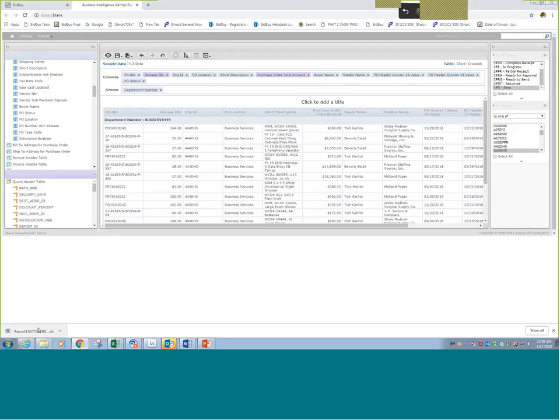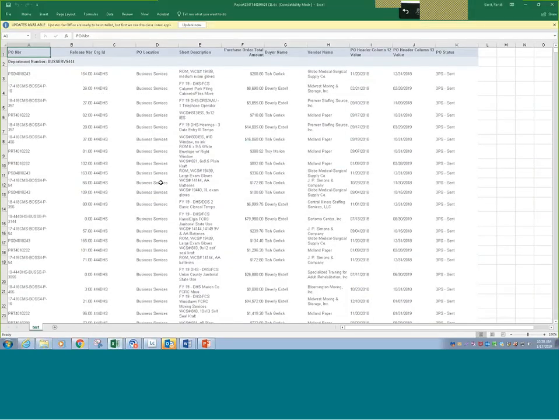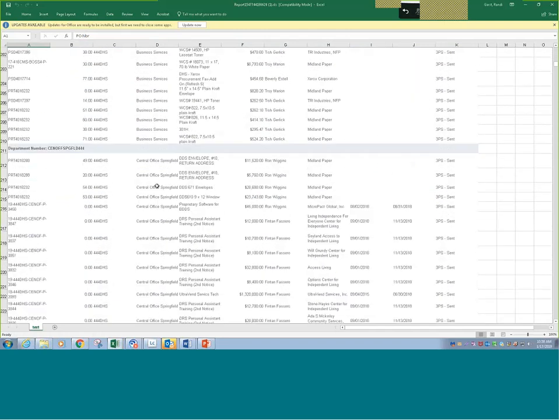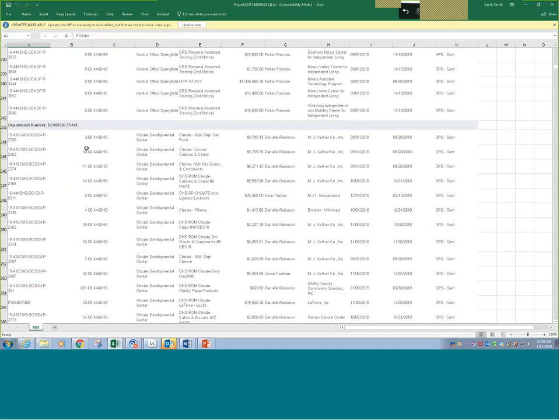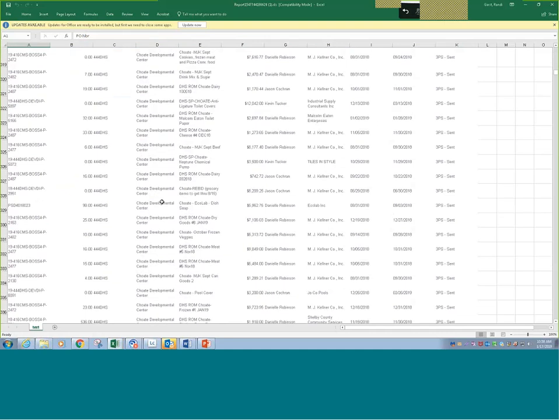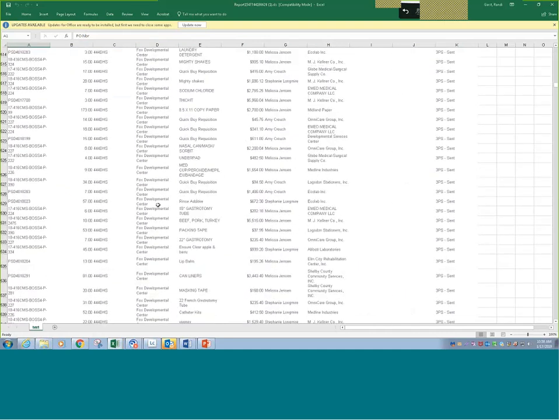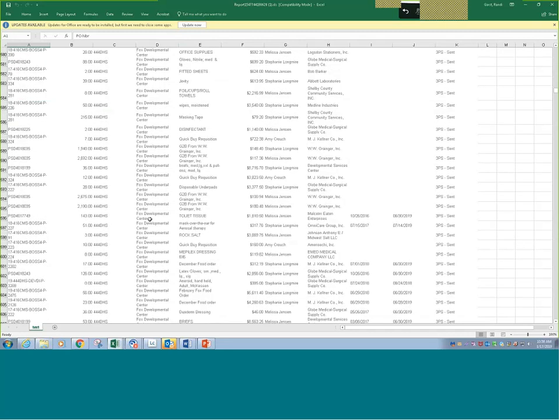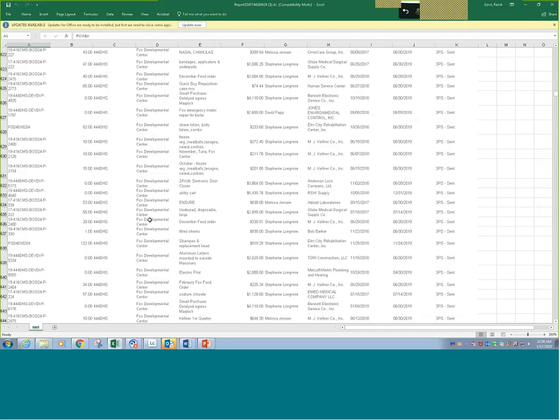All right, so my report opened up again. All right, so I'm going to scroll down here. So now under developmental disabilities, it's sorted. I've got CHOPE, then I've got Fox, and now it's sorted and easier for me to view. So if I needed to take a chunk out for Fox to send to them, or take a chunk out for CHOPE to send to them, I can easily do that.